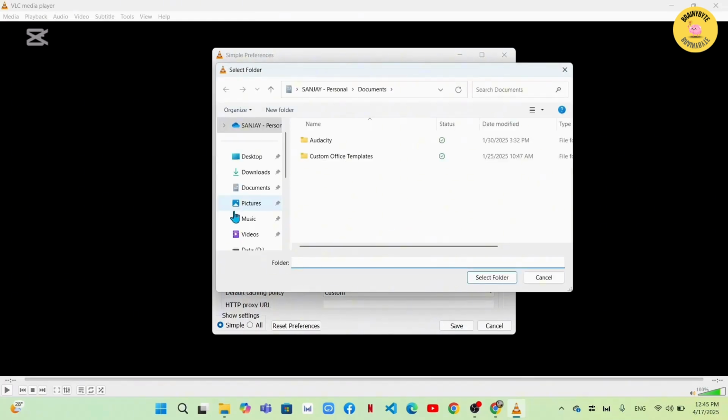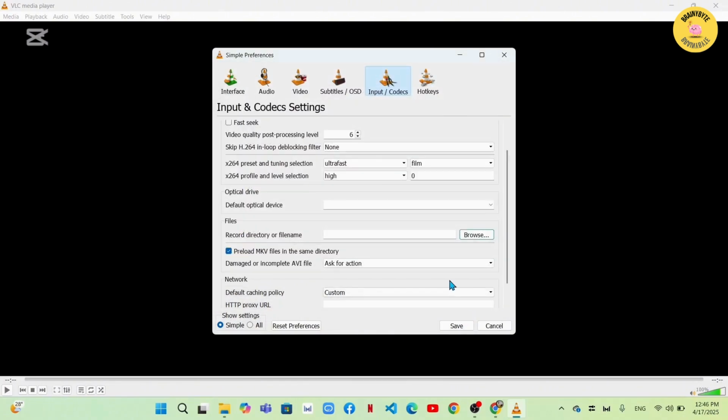Alright, so now from this section you can easily choose the location where you want to save the VLC recording. So this is the easiest and simplest method. After you choose one location from here, you'll have to just click on the Select Folder option, and from there you'll be able to change the VLC recording save location on your PC. So this is the easiest and simplest method.